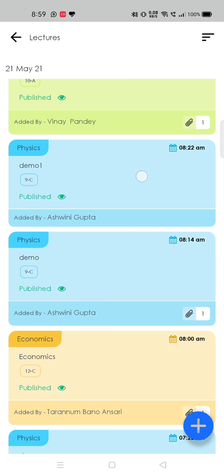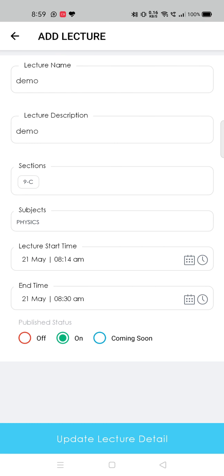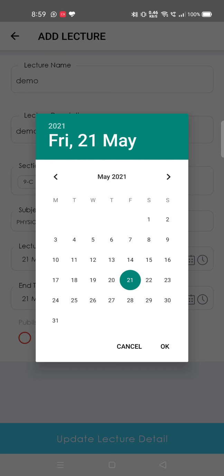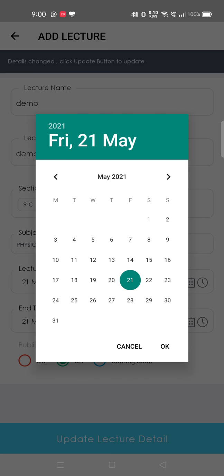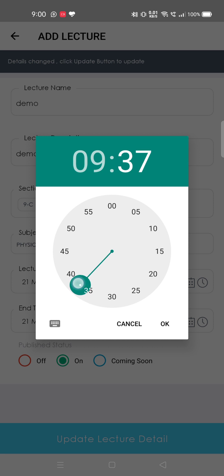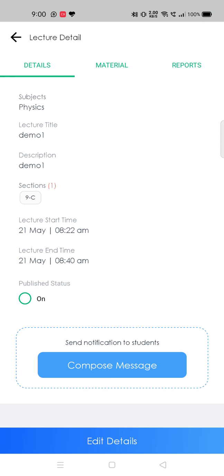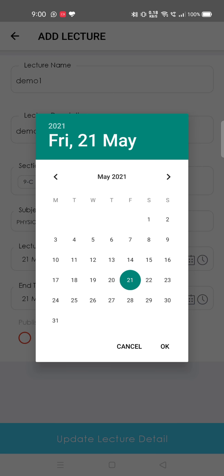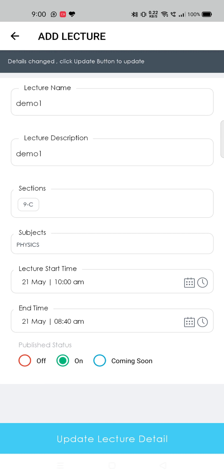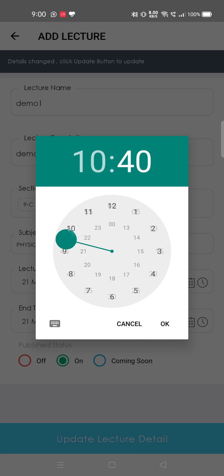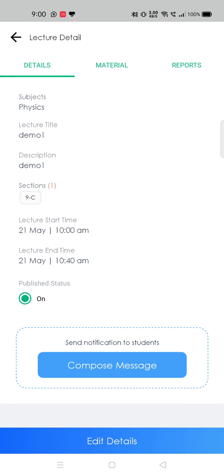Since the time is preponed, I'm just going to edit this time. First, edit details. I had scheduled the time at 8:59, so I'm going to schedule it at 9 o'clock. The first class is scheduled from 9 a.m. to 9:40 a.m., and update it. And the second class, I'm going to update it from 10 o'clock to 10:40 a.m.